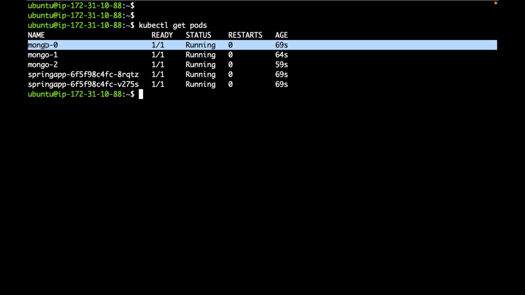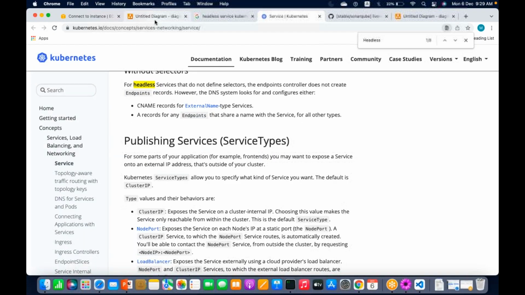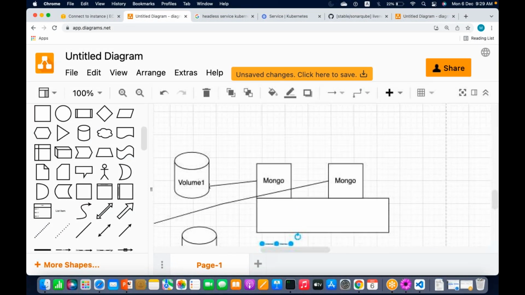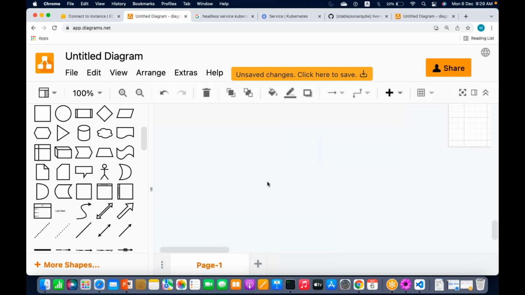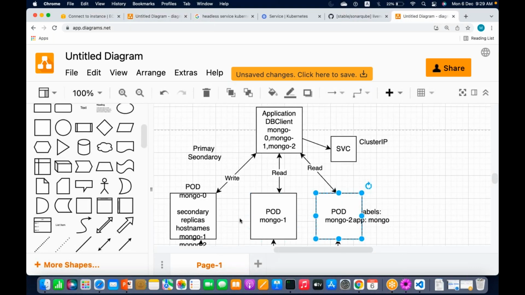Now it is simple, 3 pods are running. It is just simply running 3 replicas like this. There is no primary, there is no secondary. Now I can add one as a primary and configure. So that is a database concept, guys.